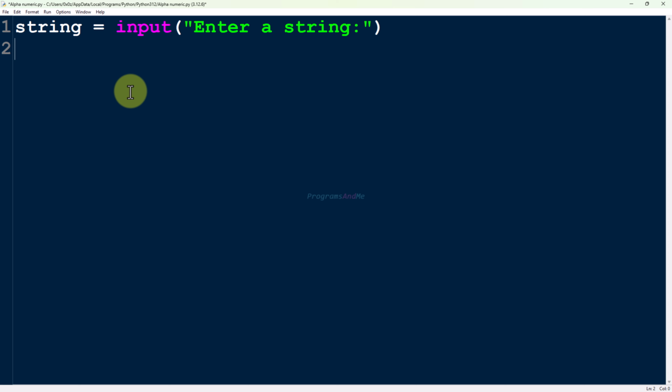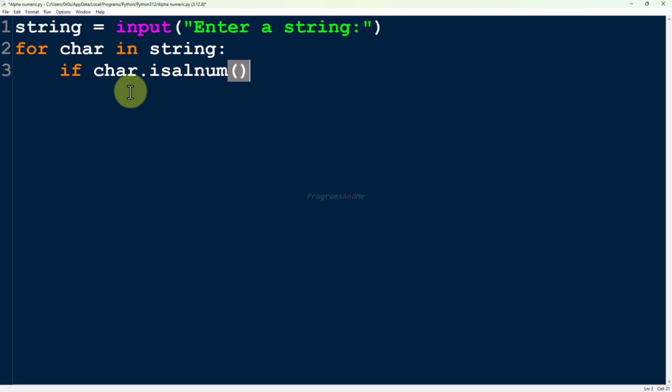So the input of our program is the same, a string. Next, we need to get the characters of the string one by one. For that, I'll use a for loop like this. Done. Next, I need to check every character of the string. We'll check like this. We'll use an if condition. If character is alnum, if character is an alphanumeric character, then I'll add that to a string.